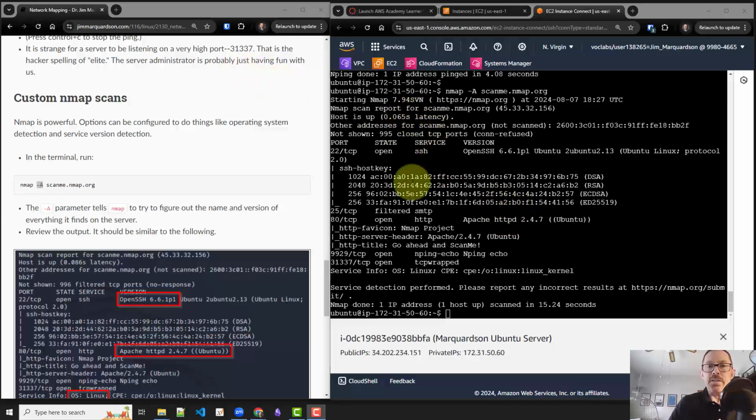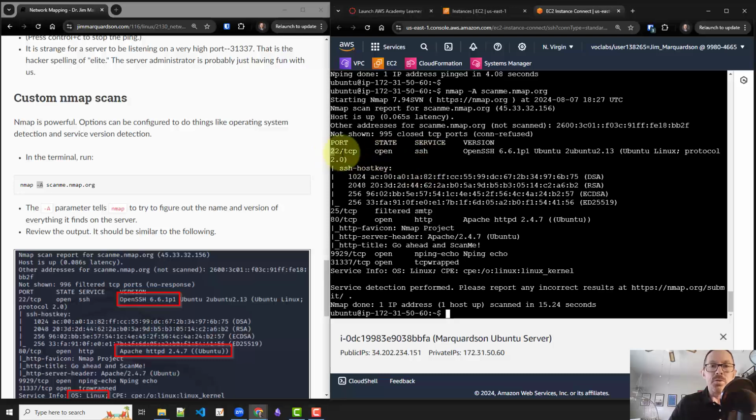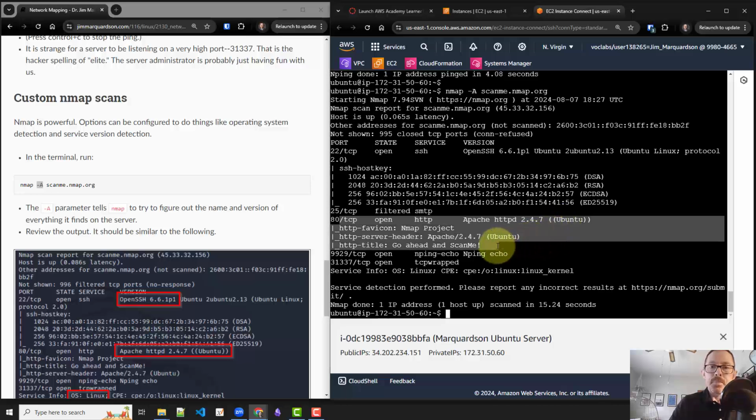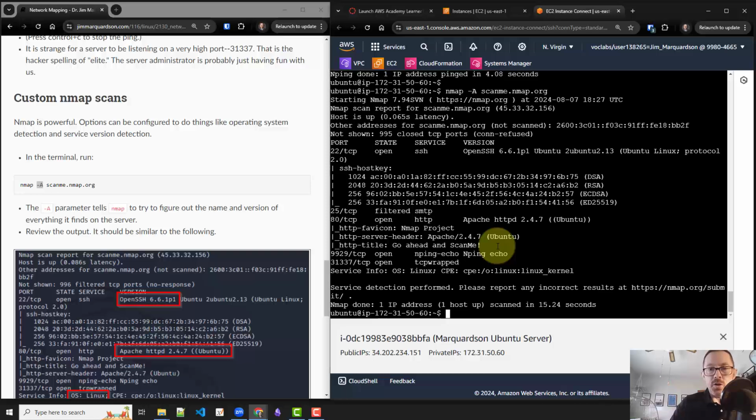Okay, so when I do -A, I look at the output. Now it tells me, yeah, port 22 is listening for SSH, and it tells me it's running OpenSSH 6.6.1p1 on Ubuntu Linux. So I'm learning a little bit more. I can see that the website is open. I can see the web server that it's running. It's running the Apache software, which is good software. It says, go ahead and scan me. It even tells us the operating system. It's running Linux, but doesn't give us a lot of detail about that.